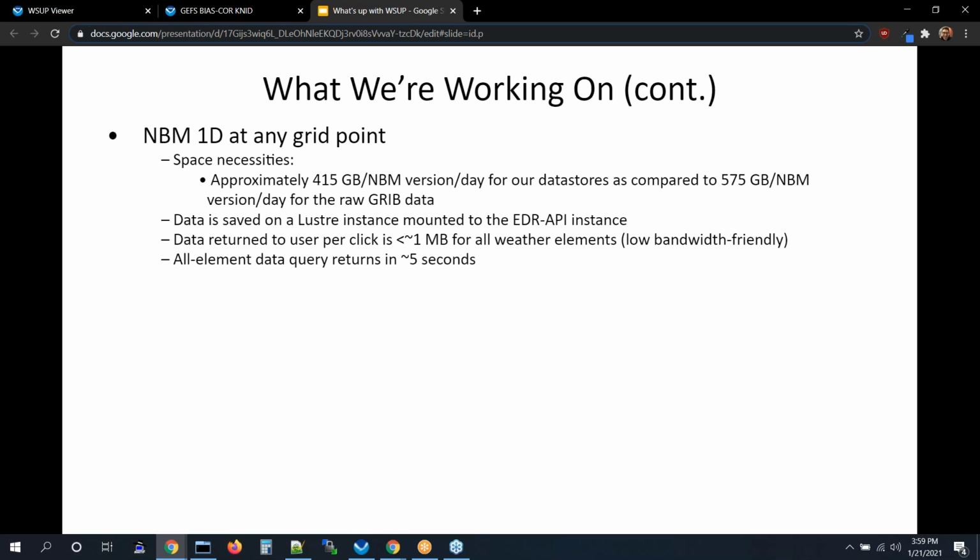The return of the data is very low bandwidth friendly. The return for all of the weather elements comes back and it's less than a megabyte per return. It's about 915 kilobytes for all the weather elements for all the valid times at 1 pixel. And then all of that is done in about 5 seconds. So is it the fastest? No, but is it respectable? Yeah, it's definitely doable.